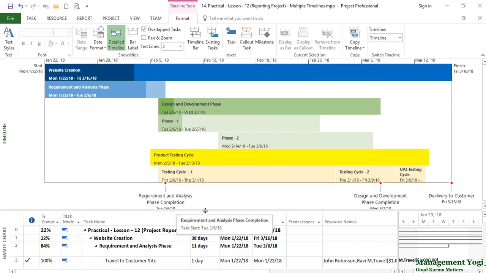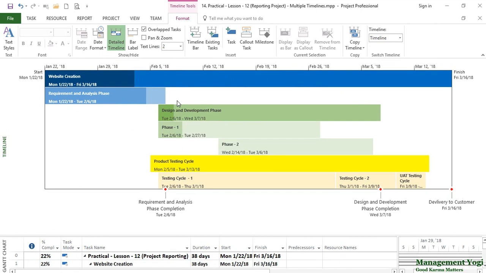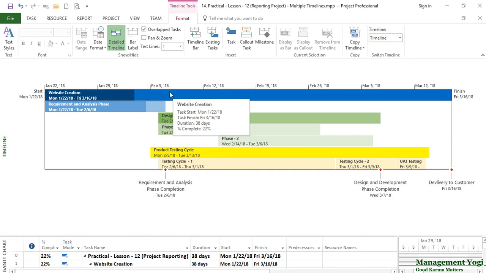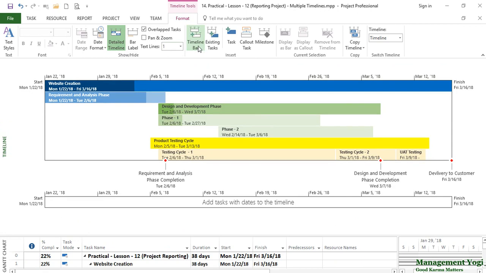Our job here is to have multiple timelines. So what I'm going to do, I'll drag it a bit below, and I'm going to decrease the width of the bar. Instead of 2, I'm going to make it 1, the text lines. To add another timeline, simply go to Insert Group and select Timeline Bar and click on it. It will add a timeline.